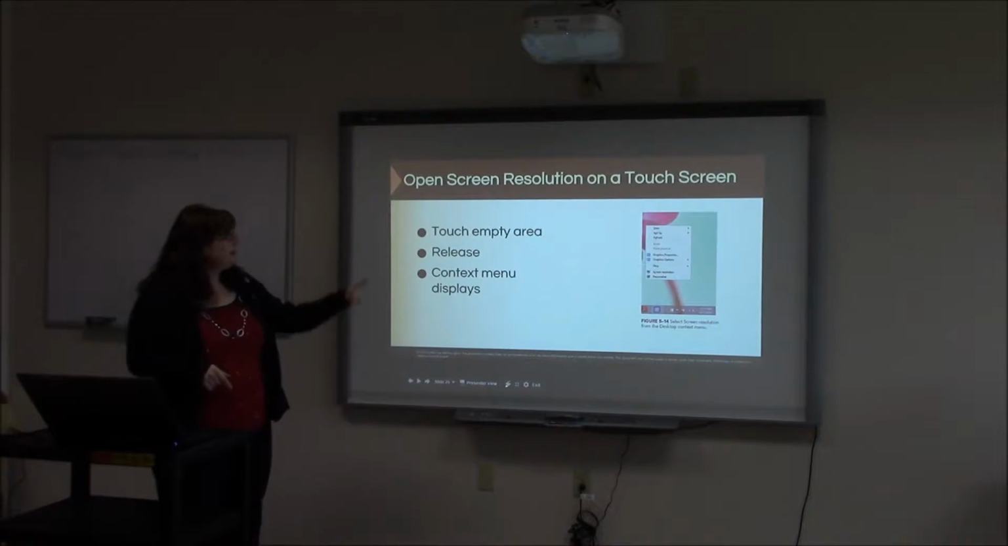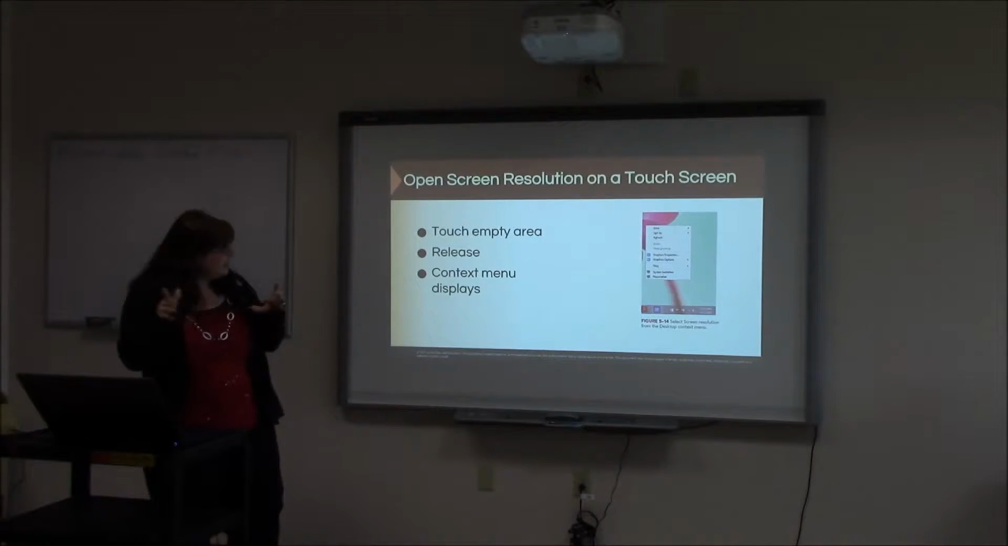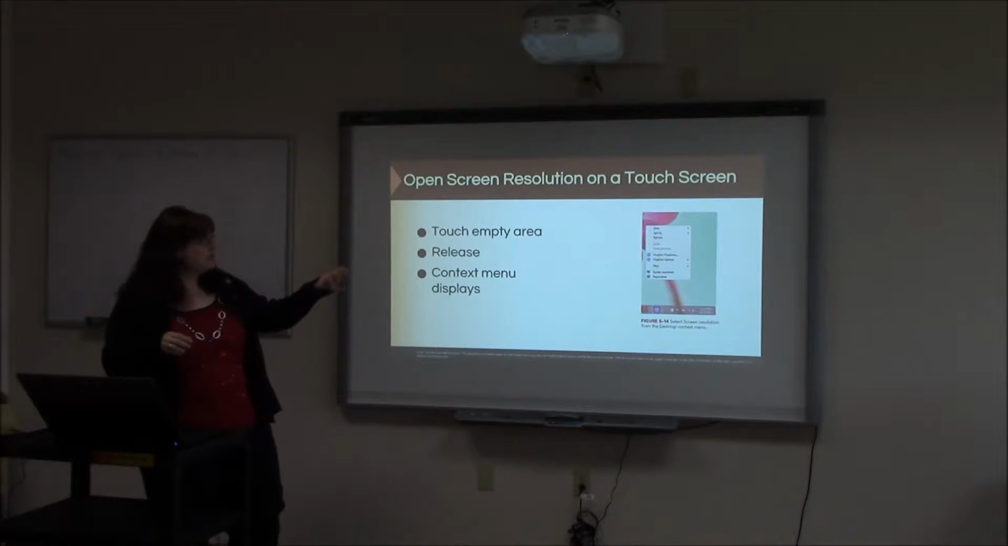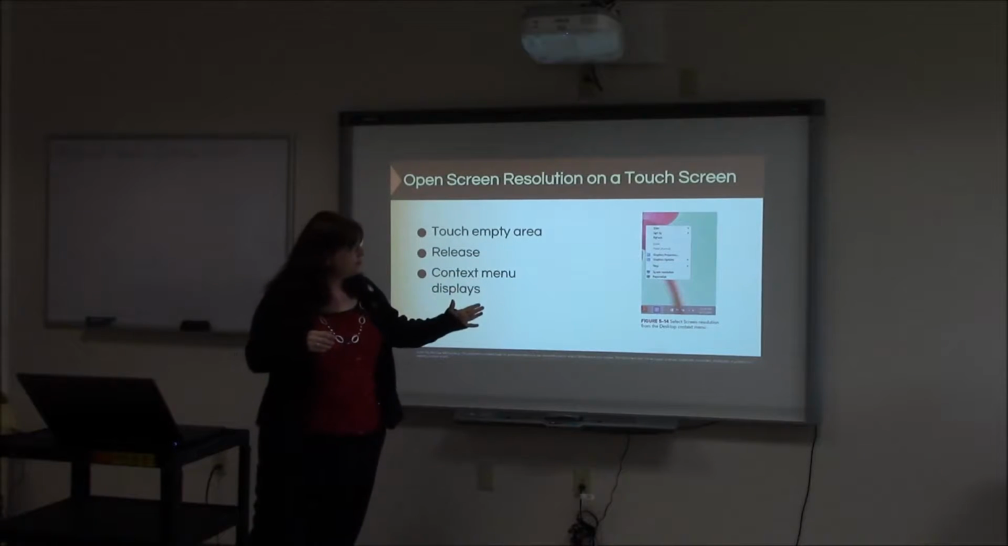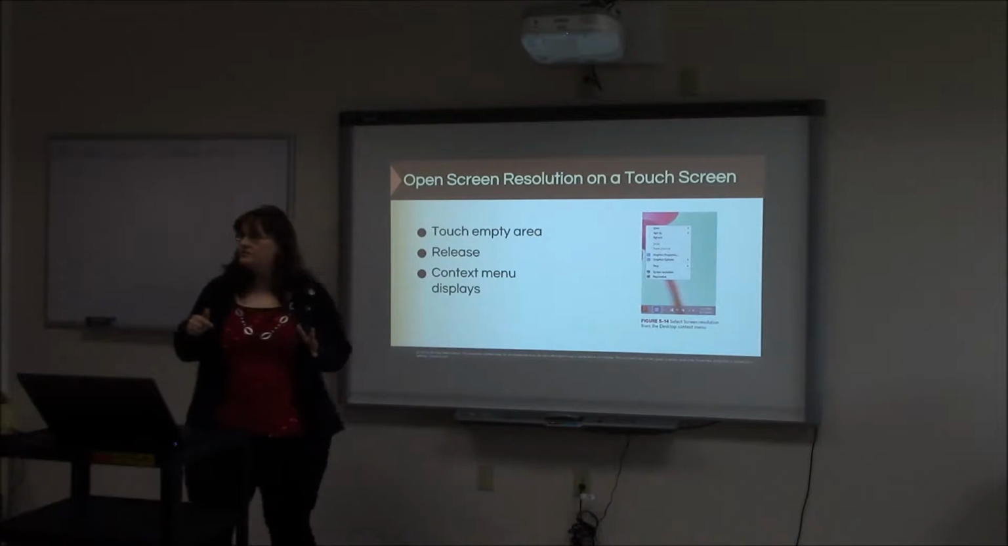If you touch an empty area anywhere on the desktop, or click and then release, you get this contextual menu. That's not new to Windows 8.1, but the touch part of it is.